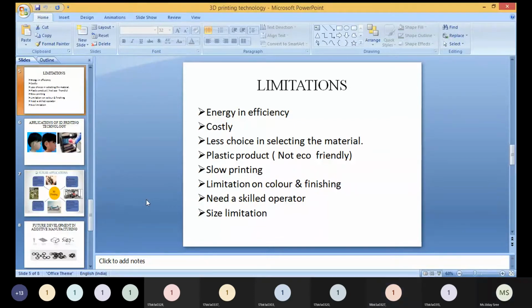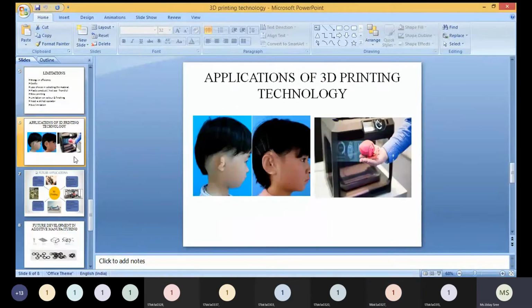No, ma'am. Yeah. So where are we applying this? See, I told you we are already applying it in aerospace for making mechanical components. See, here are some medical applications. You see the ear of the boy here and the ear of the boy here. Whatever ear we kept is a 3D printed ear. Similarly, you see here, this is a 3D printed heart.